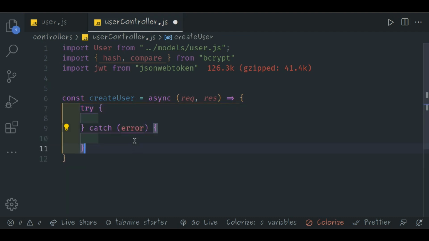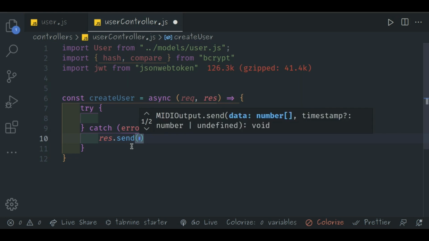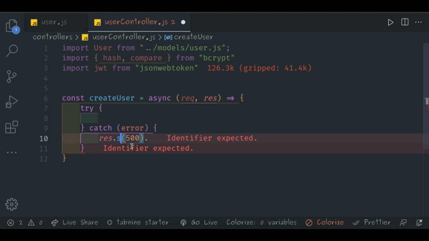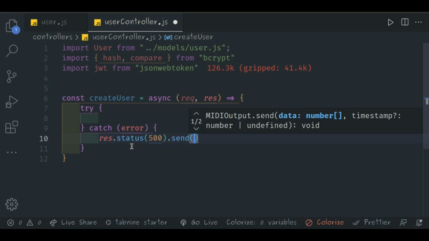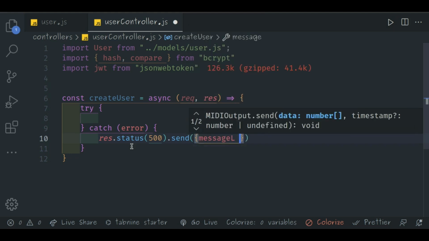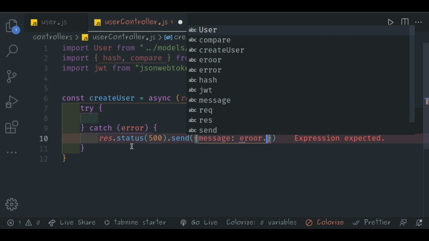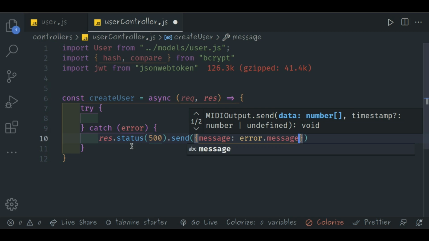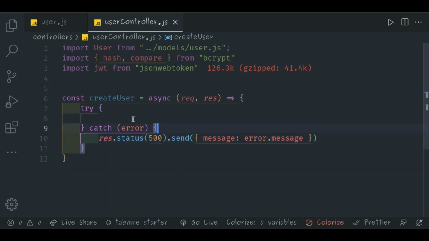And if there's any error, what I want to do here is just say res.status(500).send, it is going to be message, which is going to be error.message, like this, that we're going to have.